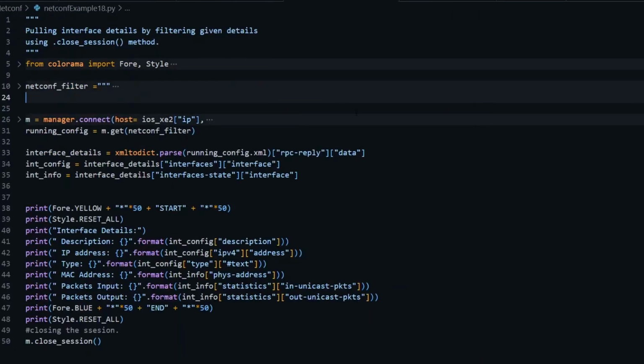Then the next line of code that I'm talking about is where we filter our result. We're going to filter the result using the get verb. We get a portion of the result we're filtering, so we look at the RPC reply, filtering from the data for the interface. We specify which interface we are looking for, and then we're also going to look at interface state, and filter that as well into the interface.